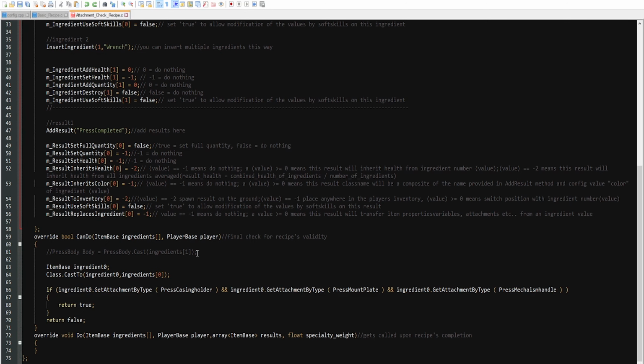Now this may seem advanced to you, so let me go ahead and break it down. Let's say I only want the press casing holder or the press mechanism handle. Using these two up and down slashes, the two up and down slashes says or instead of and. So the attachment on my press body has to be either a press casing holder or a press mechanism holder to return true.